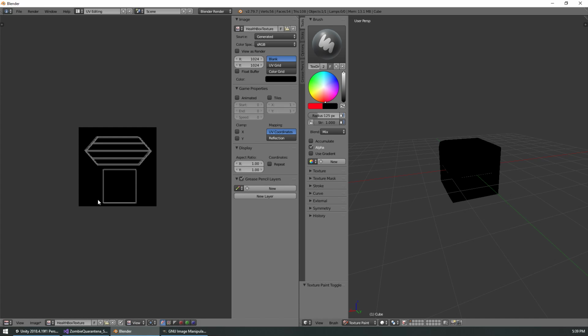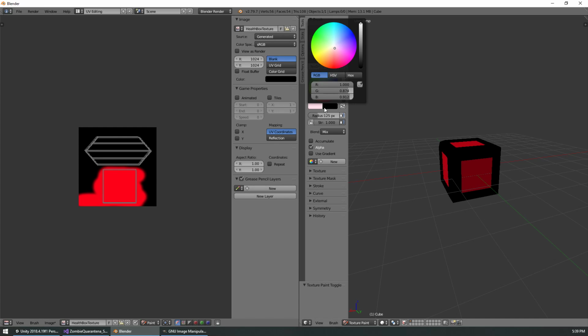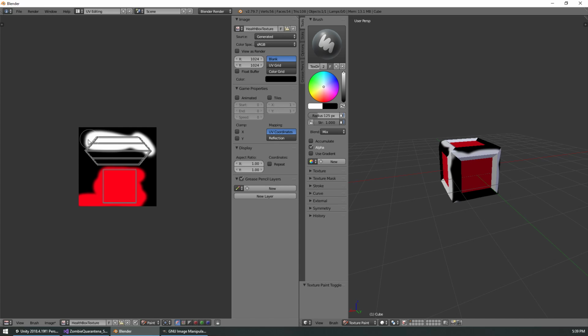So I've got my red color selected here, so I'm going to click this from View to Paint, and then I'm just going to roughly paint over the interior edges. I'm going to set this back to white by manually left-clicking on the color box and manually setting all three values to 1. And then I'm going to paint all my edges.